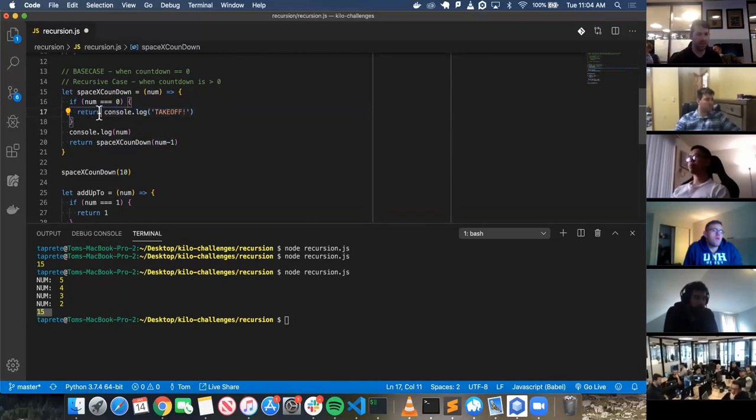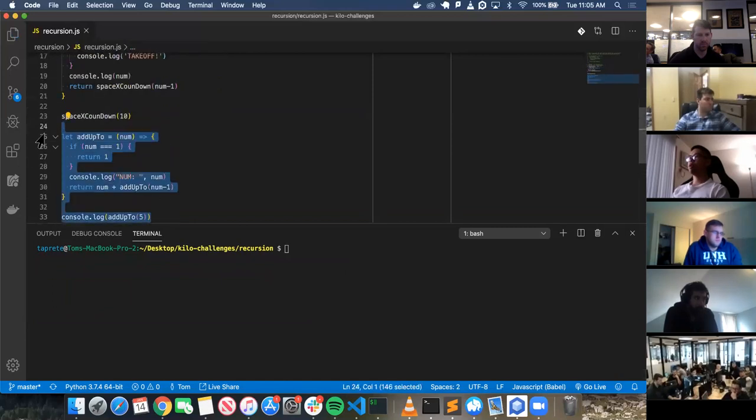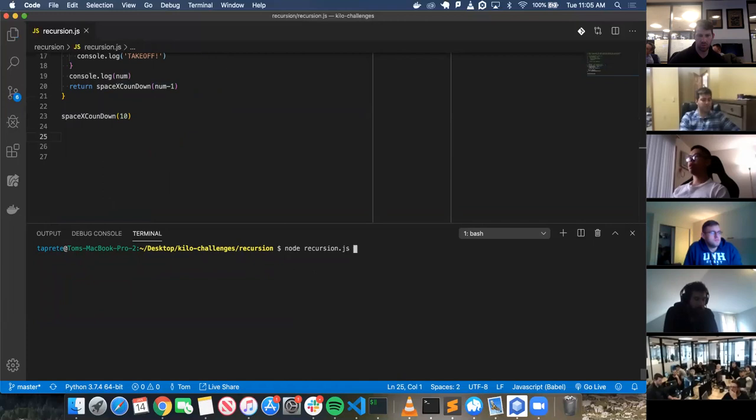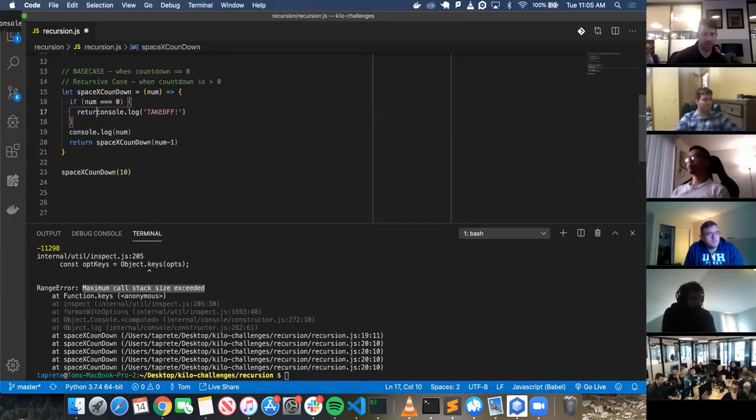So before, when I didn't have this return statement in here, we received that error. Bam. It says, hey, it looks like you're in a recursive thing, your maximum call stack size exceeded. So it built itself up all the way and just breaks. You can also call that stack overflow. So you always have to ensure that you return in your base case.